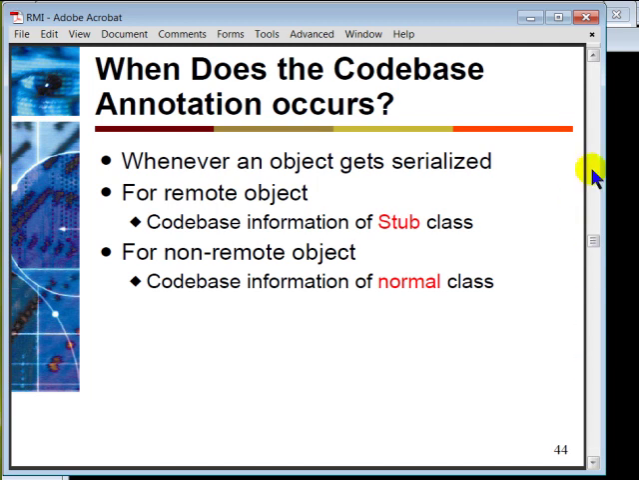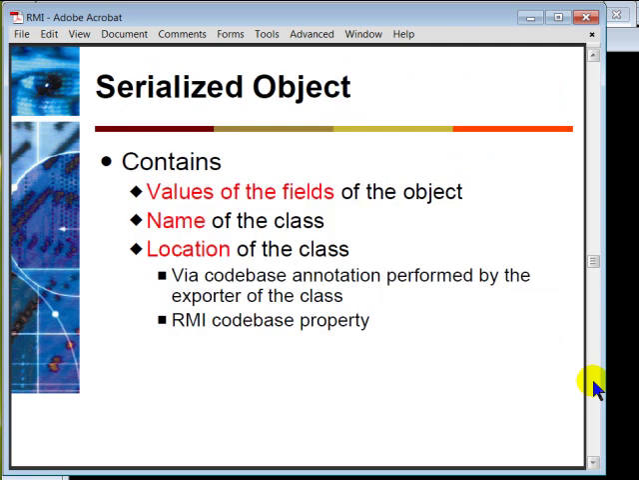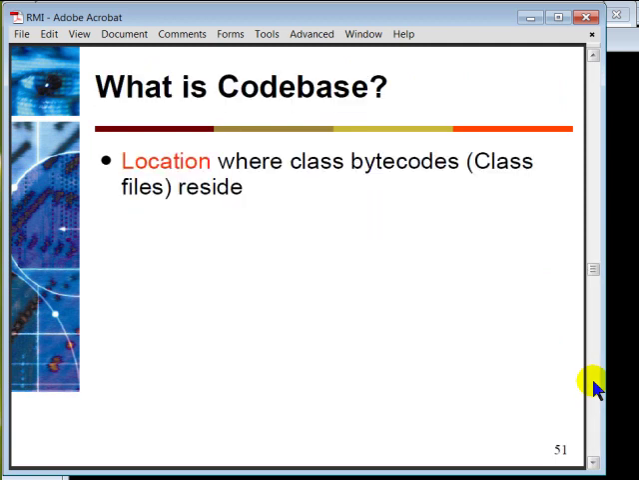Let me first talk about this concept of codebase, and I'll get back. So what is a codebase? I'm sure you have been exposed to the concept of codebase, meaning import class path and export class path. It's the location where class bytecodes reside.